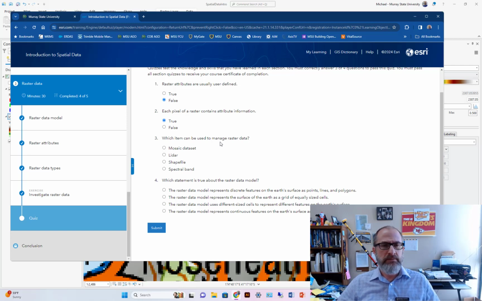Which item can be used to manage raster data? Well, a spectral band is not a management. It's just data. Shapefile is not a... you can have raster data in a shapefile actually. I'm not exactly sure that's a bad example, but they didn't bring that up, and since they didn't bring it up, we can't really use it as a viable answer. LiDAR is another type of data. It's not a way to manage raster data. So I'm going to say a mosaic data set.